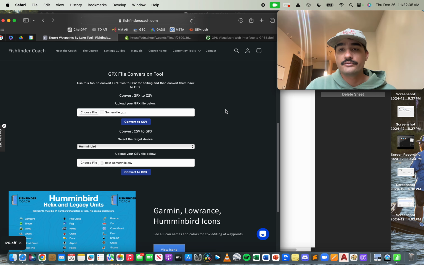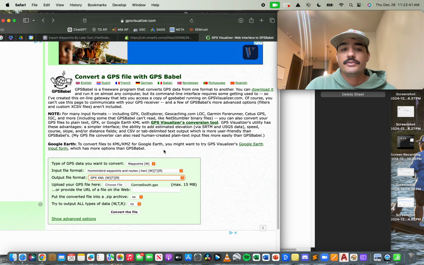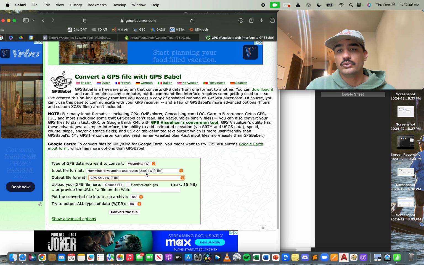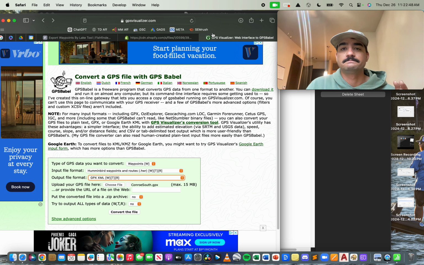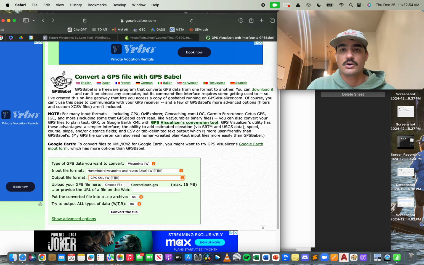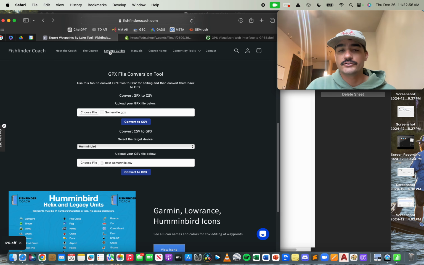If I don't have a Solix, I'm going to have to convert it back to an HWR file. This won't work if I go from a GPX to an HWR. It will lose the icons. So I'm going to have to go back and use Humminbird PC to then convert this GPX file back into an HWR file.